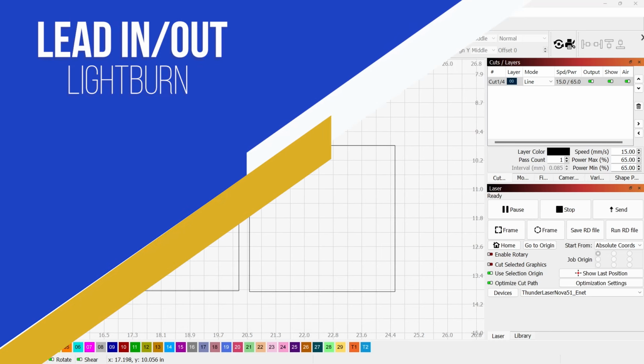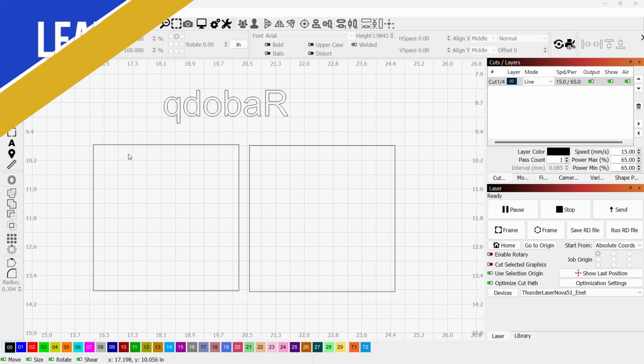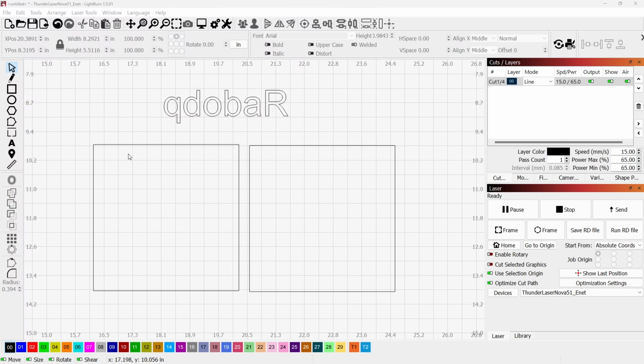Wanted to talk to you about lead in, lead out. It's a common function used to mitigate issues while laser cutting, commonly like the little start brown spot on wood that you get from the initial firing of the laser to cut through, or say the little tick marks that you get at the end of a cut on elevated materials. So those are two common things.